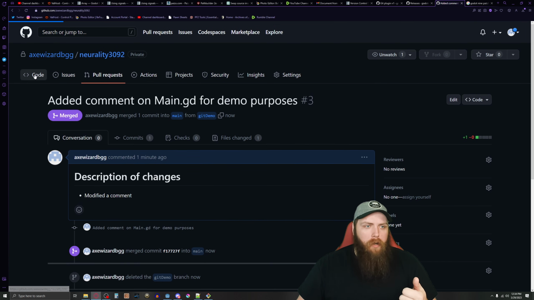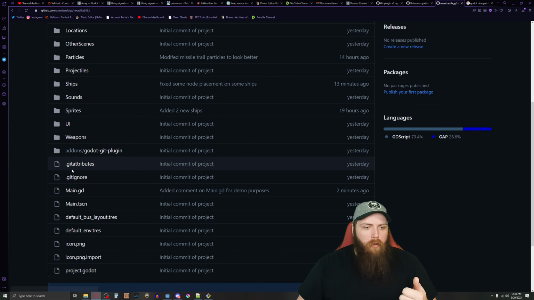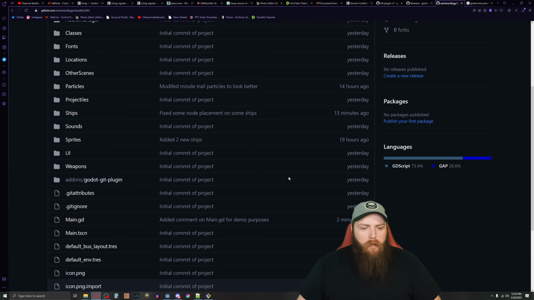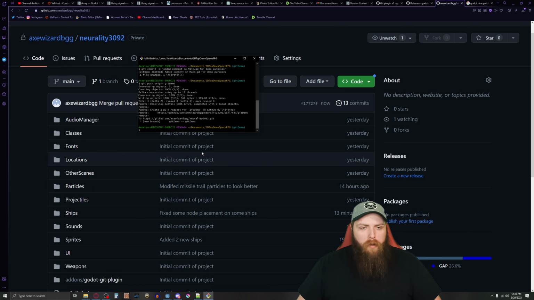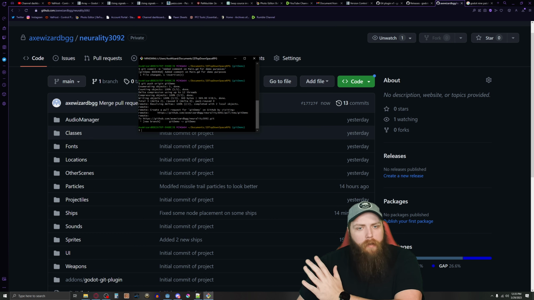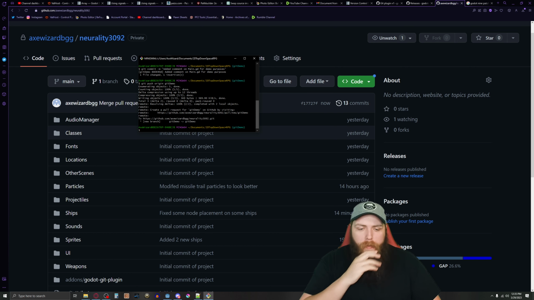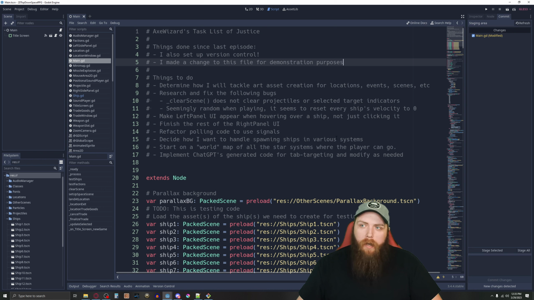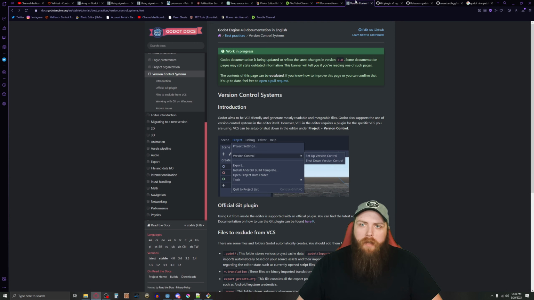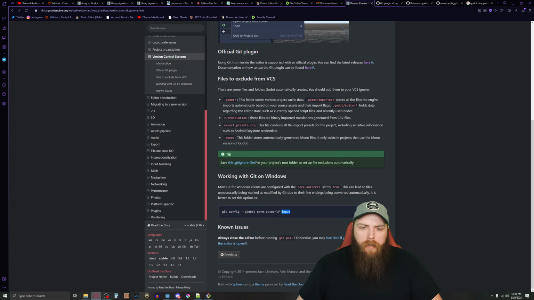If we go back to our code, we can look at main.gd, and you can see I added a comment on main.gd for demo purposes 2 minutes ago. And this is another important thing. Now that I deleted that branch, I'm going to switch back to the main branch. First things first, I'm going to close Godot, because the documentation has a comment under known issues: always close the editor before running git pull. Otherwise, you may lose data if you synchronize files while the editor is open.